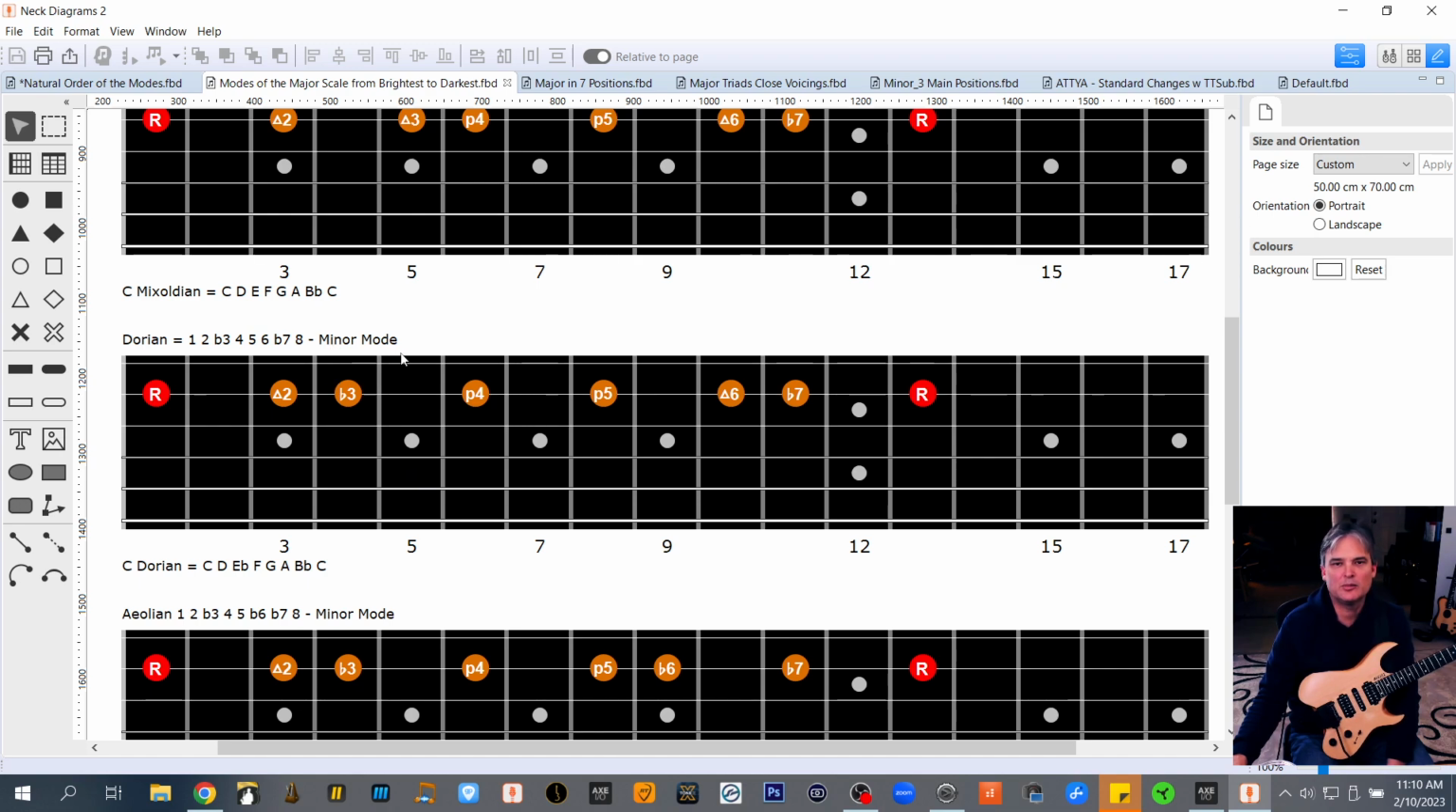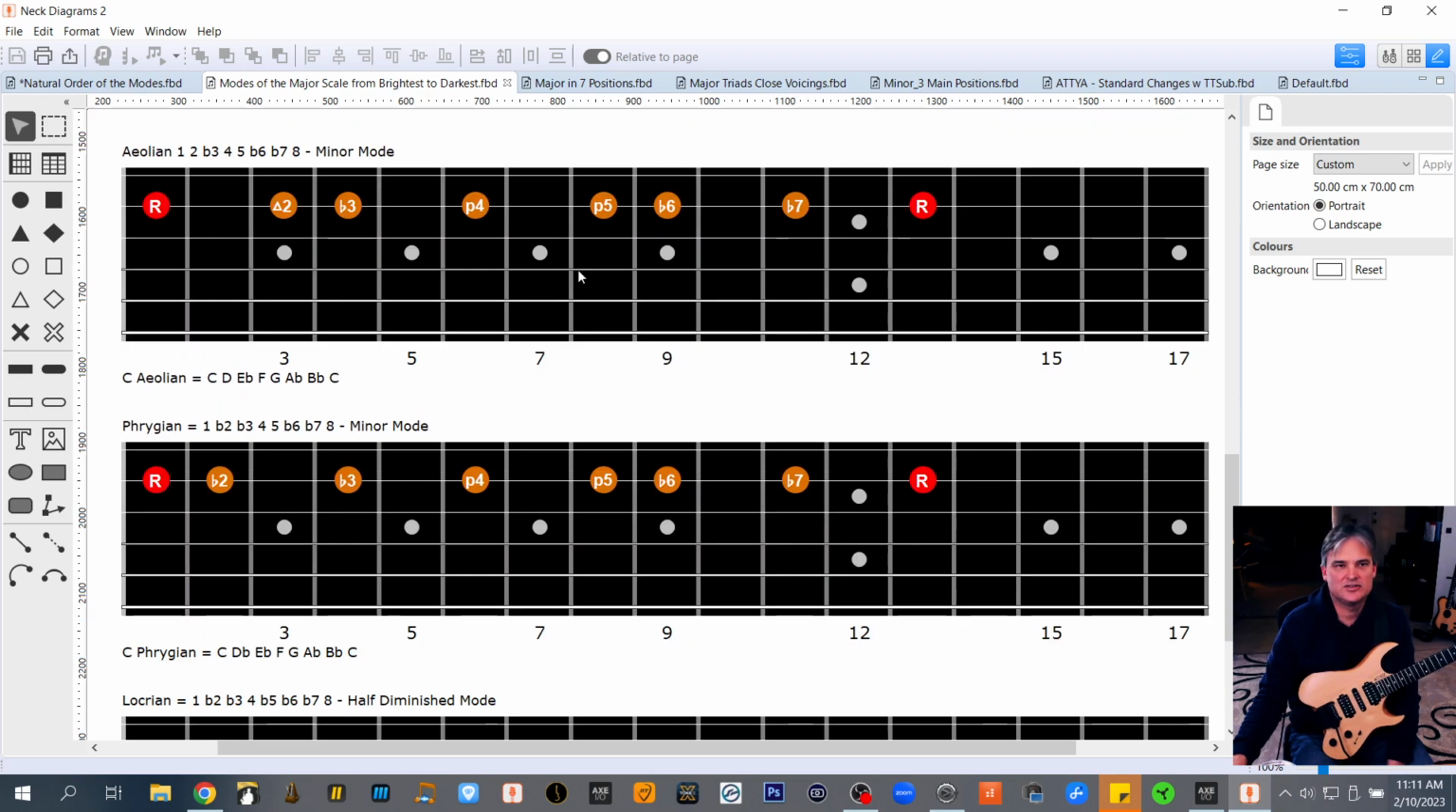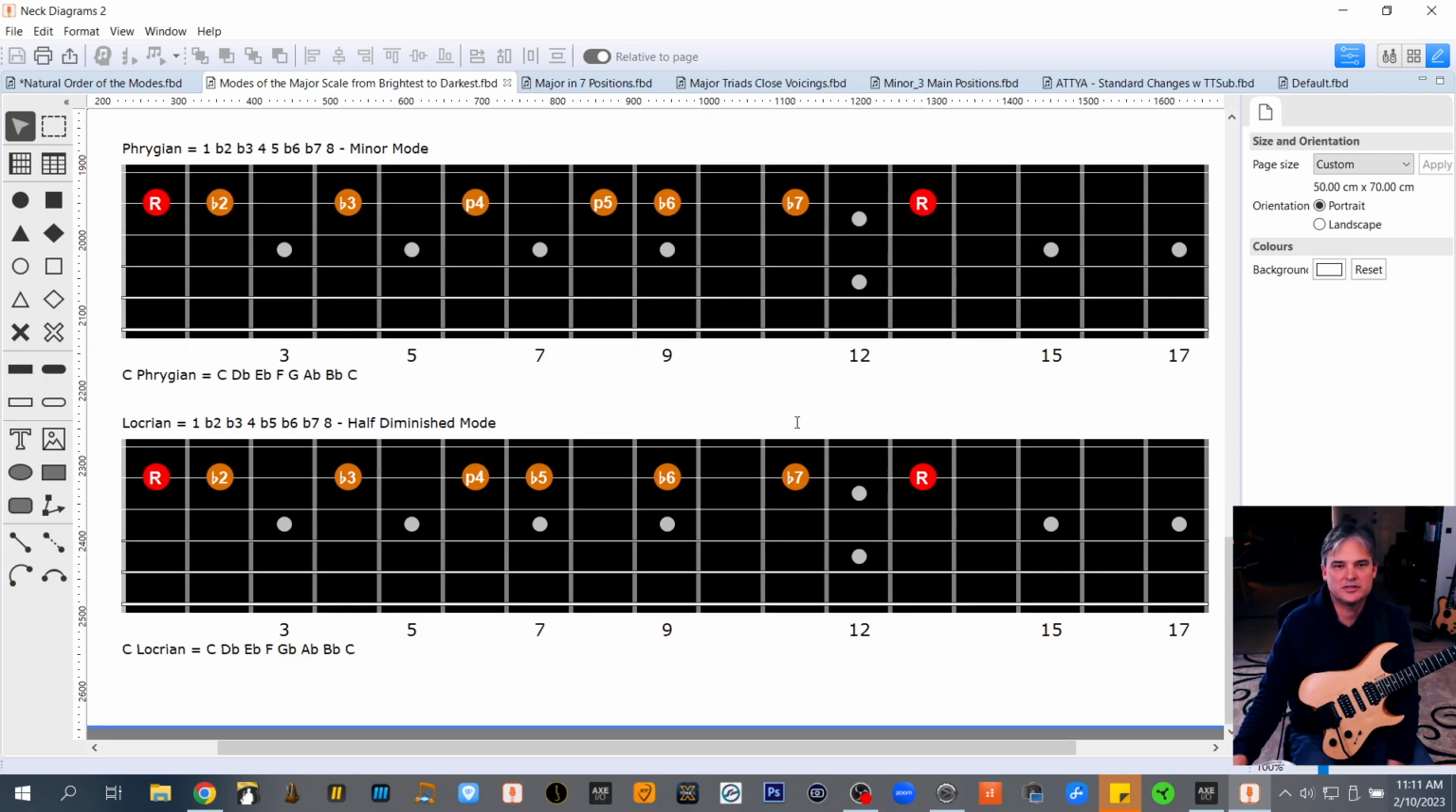Dorian is like the Mixolydian mode, but it has a minor third. This is the beginning of the minor modes. All the minor modes have minor thirds and minor 7s. Dorian is the only one that has a major 6. All the other minor modes have flat 6s. Then you have Aeolian, which is just like Dorian, but it has that flat 6. Phrygian is just like Aeolian, but it has a flat 2. And then Locrian is the darkest of the modes of the major scale. It's just like Phrygian, but it has the flat 5, or the diminished 5th.